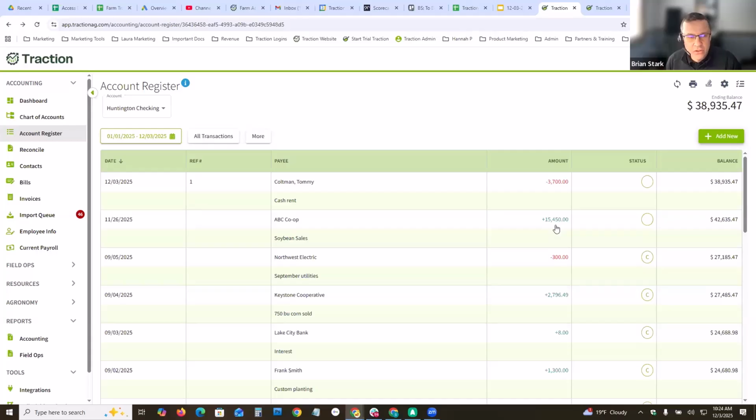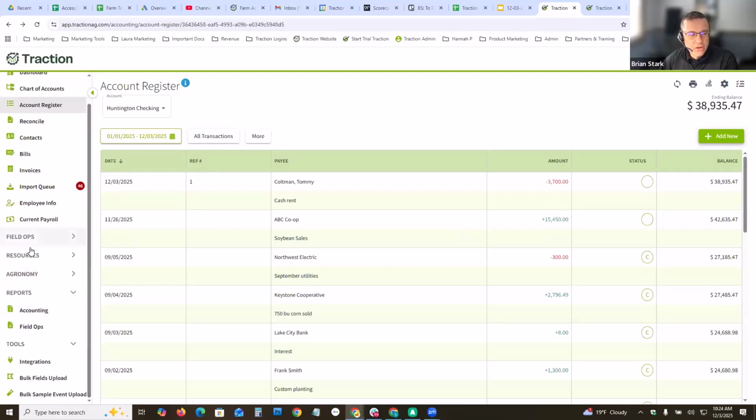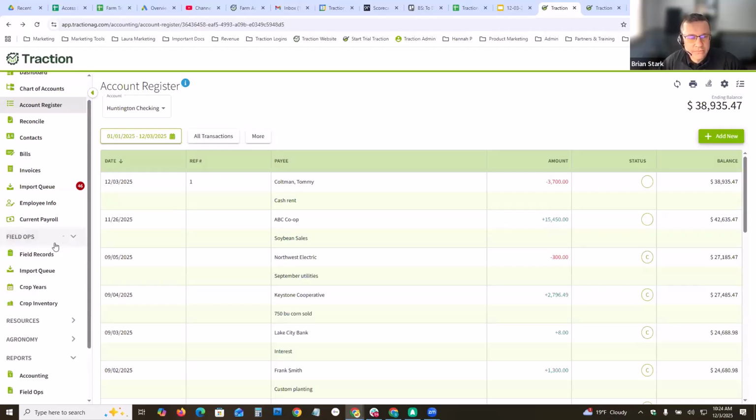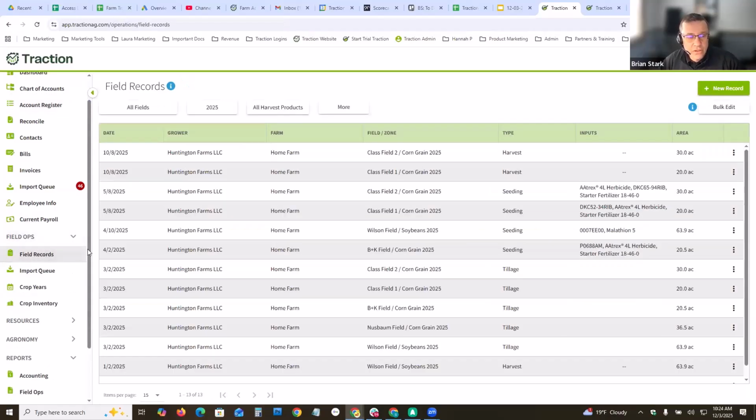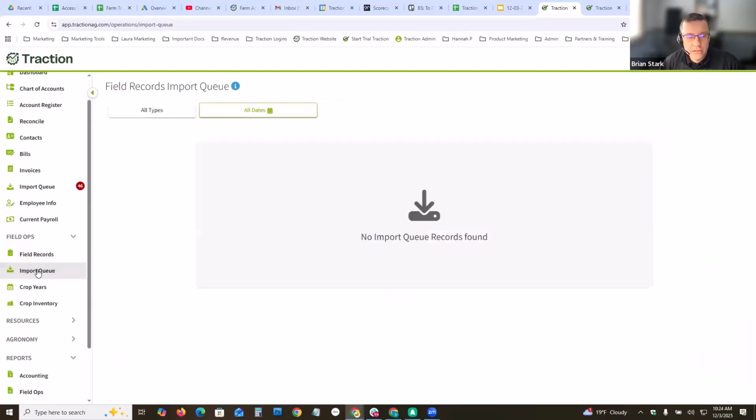And again, going back to the field records before we end today's webinar, I want to go through that a little bit more. On the left-hand side, you have these different options. So you have field ops. We've got field records. If I click on field records, these are completed field records that I've already entered into Traction. You do have this import queue button, and this works very similar to the Keystone integration for bills. You can have all your John Deere records in here to be approved, sitting there in the queue. I don't have mine showing up quite yet, but that's where you'd see that.